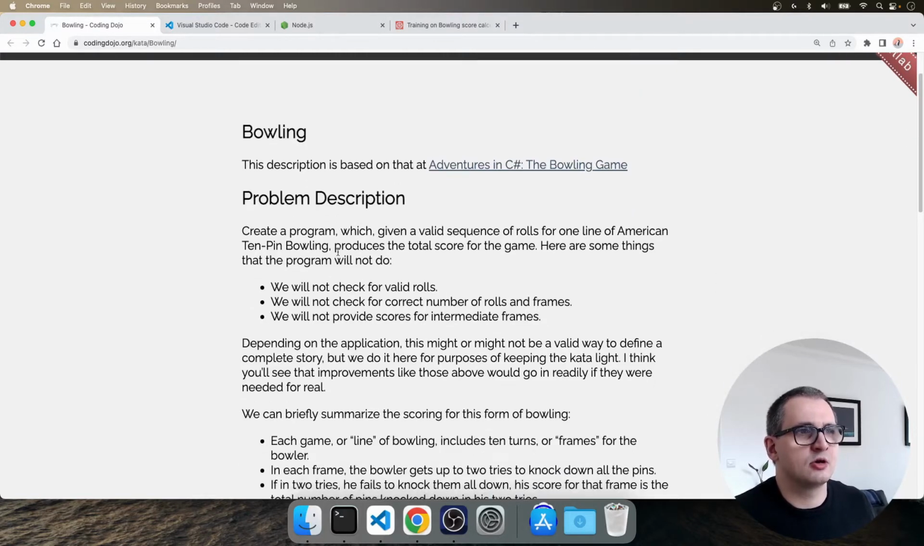So we need to create a program which, given a valid sequence of rolls for a game of 10-pin bowling, produces a total score for the game. So we're always going to be given the correct number of rolls for a valid game, and we only need to worry about calculating the end score, not intermediary scores for each frame.